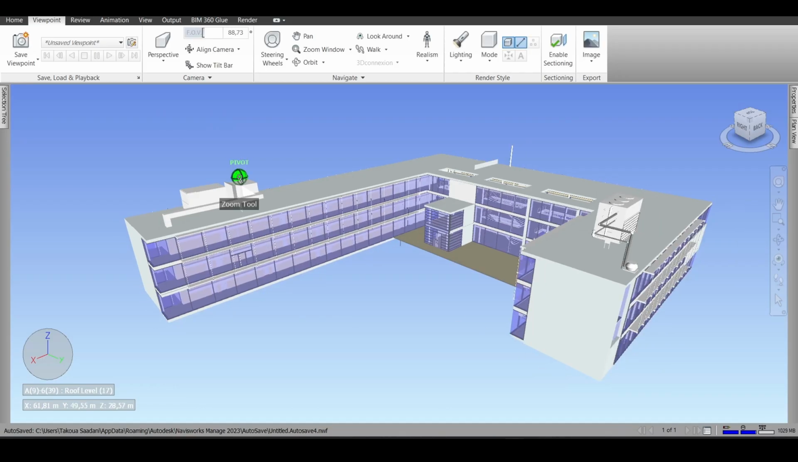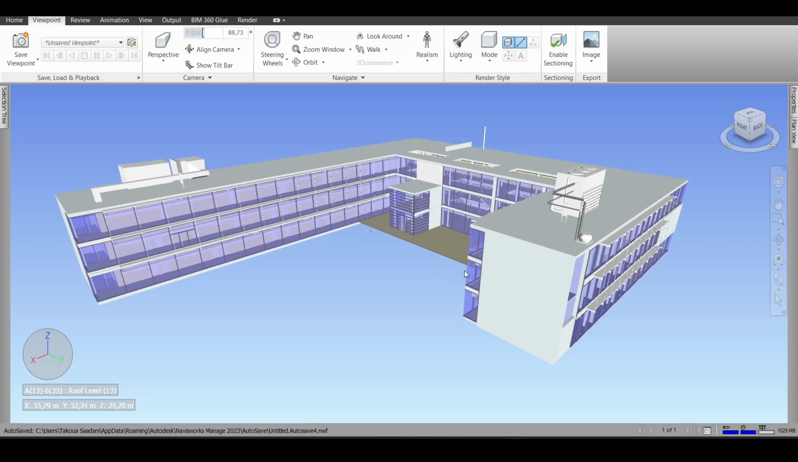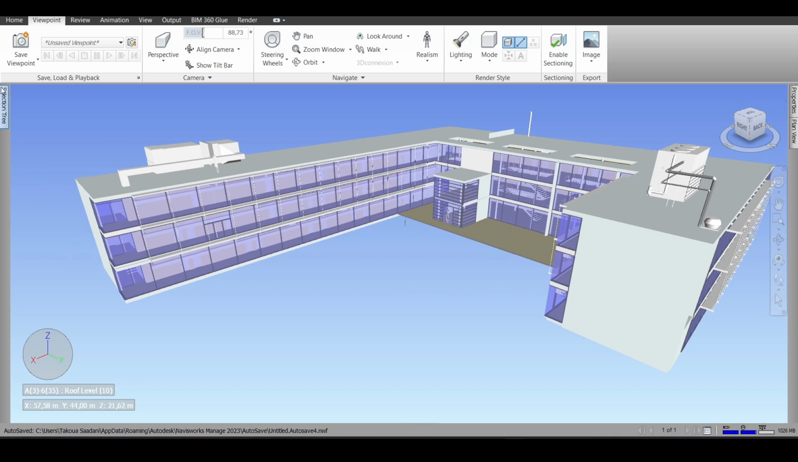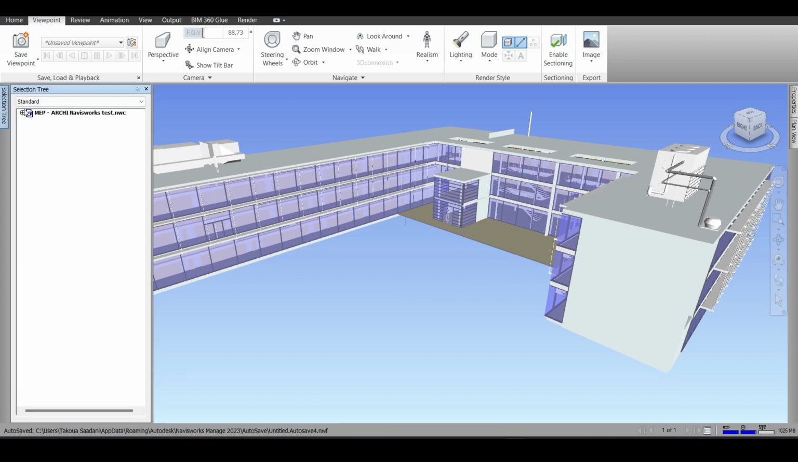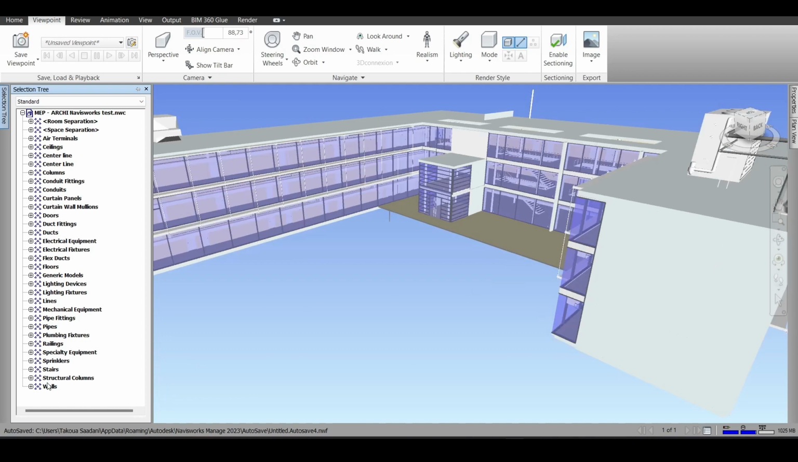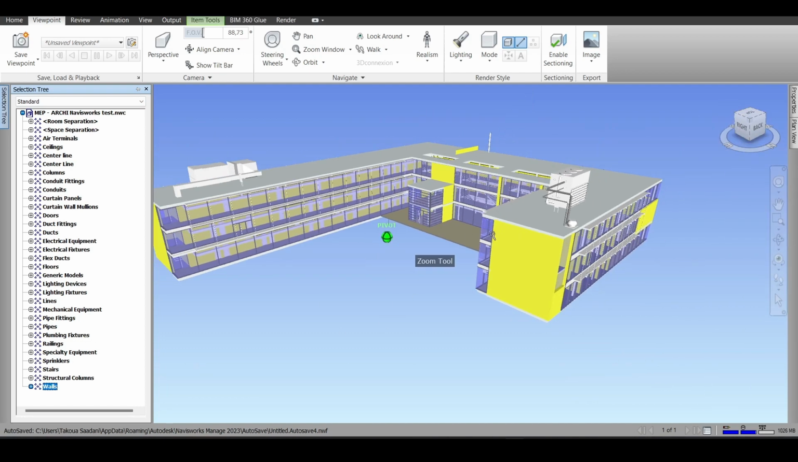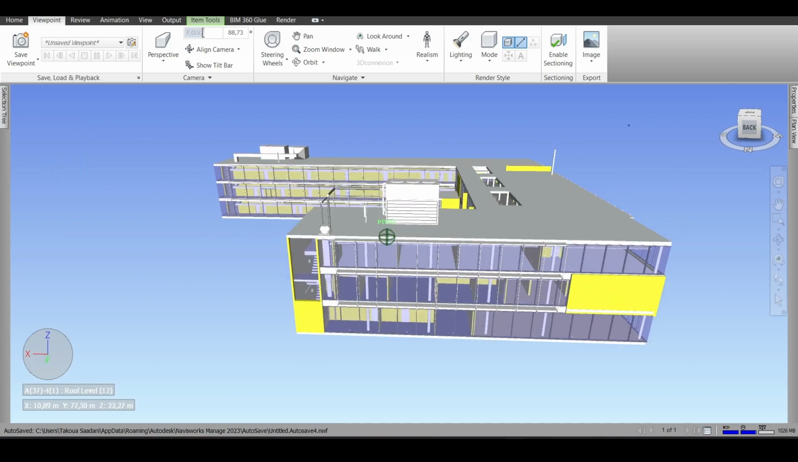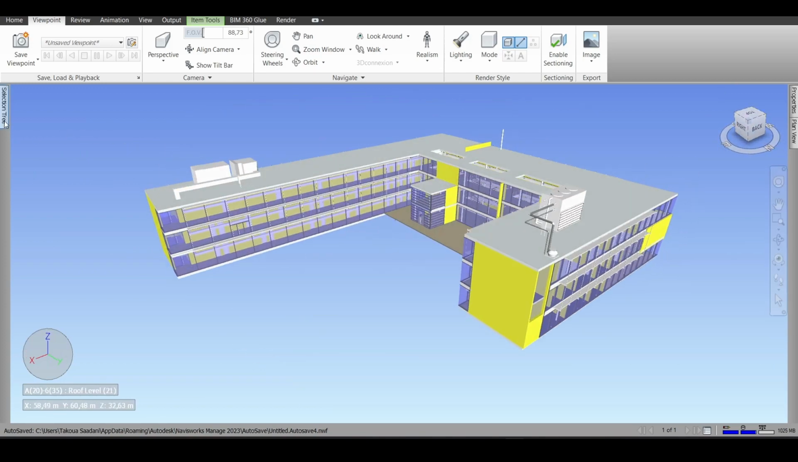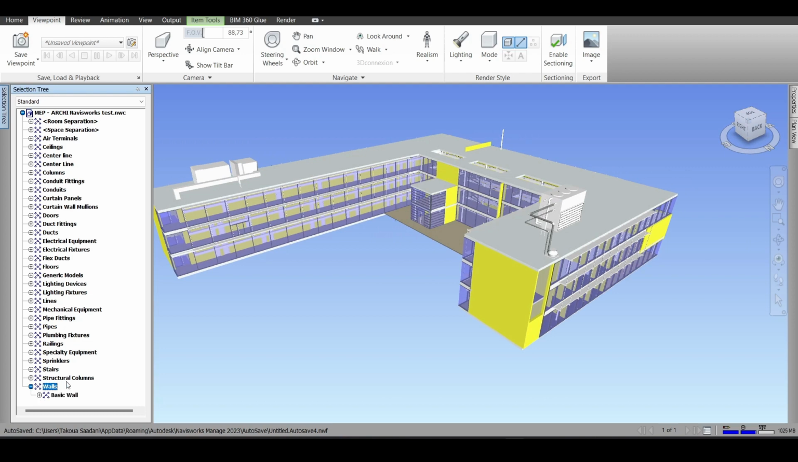Okay, so now I'm going to show you how to use the selection tree. Let's say we want to select all the walls in the model. We're going to go to walls and simply select them. There you go. You can also refine your selection, like open up the walls category and then choose which type of walls you want to select.